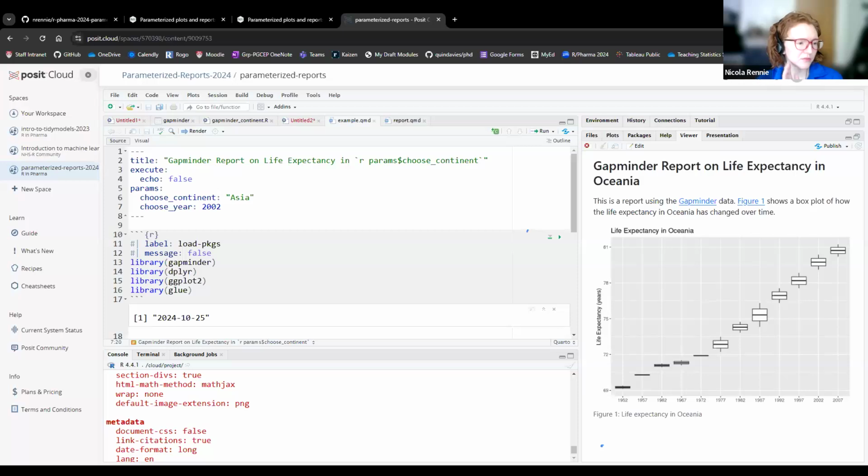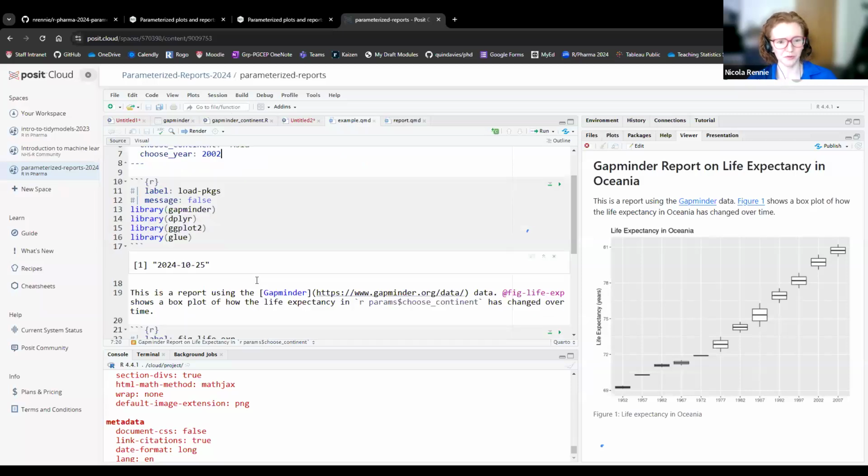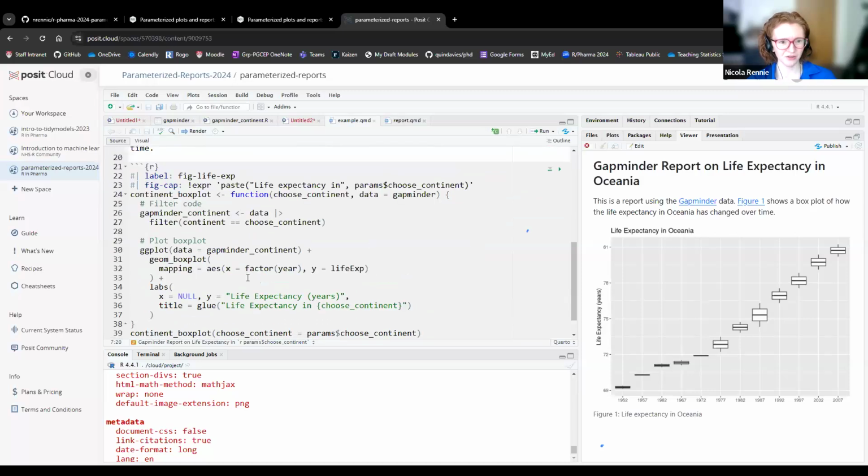Okay, another couple of questions. One, can you use parameters when creating a report for different sections? So rather than having 5 reports, you have one report with different sections. I probably wouldn't use parameters for that. I would probably just build one document.